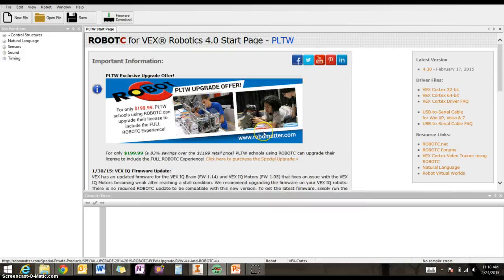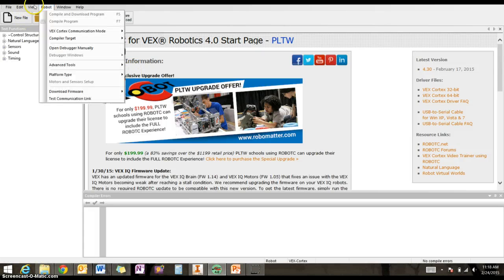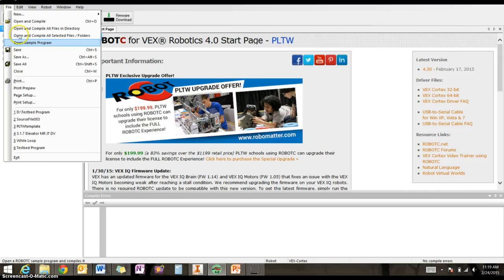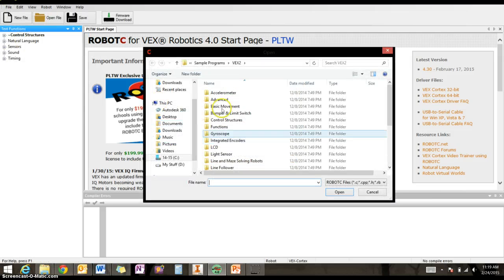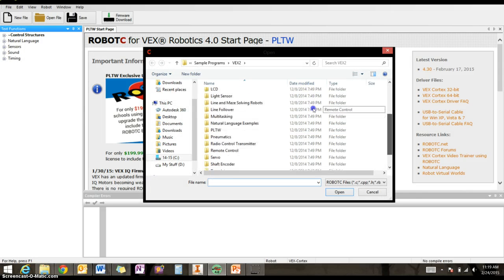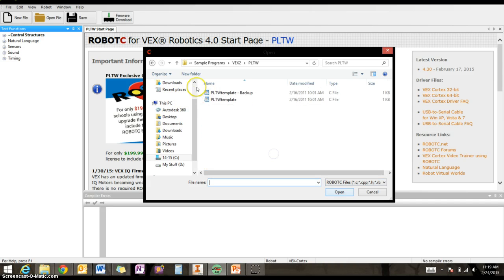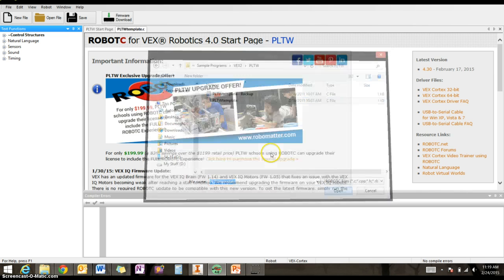So first step I want you guys to do is go to Robot up at the top, Platform Type, and make sure it is clicked on VEX 2.0 Cortex and Natural Language. There should be a check mark and a dot next to those. Make sure that happens. After that, I want you to go to File, Open Sample Program. You scroll down to your PLTW file. You guys all have it on your computer. PLTW, open. And I want my PLTW template open.